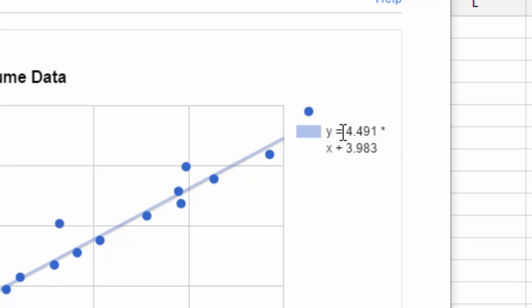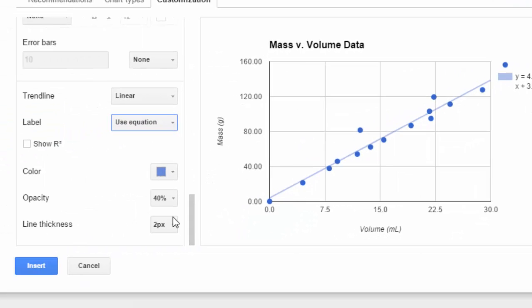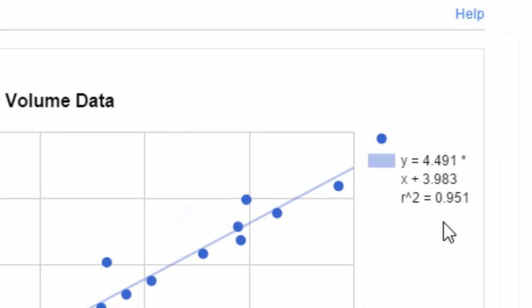And if you really know a little bit about how lines work and what the slope of the line means, you might get some information from that equation that is pretty useful for this data set. But for now, I'm going to put that in there. I'm also going to choose to show the R squared value. R squared is a value in linear regression series, in straight line graphs, that tells you how close your points are to that trend line.